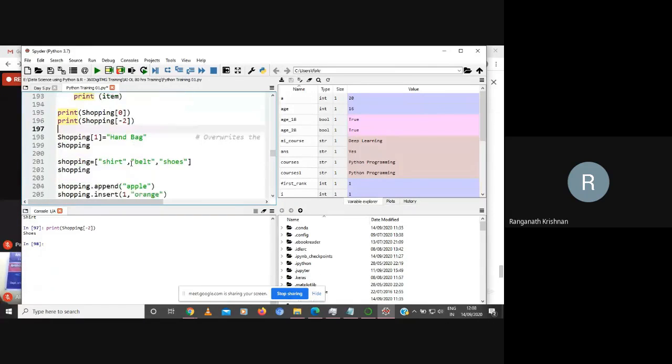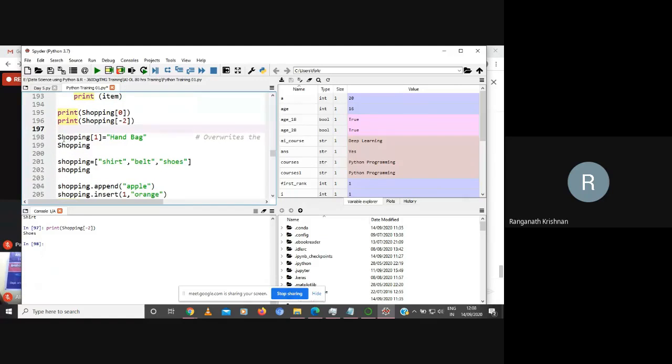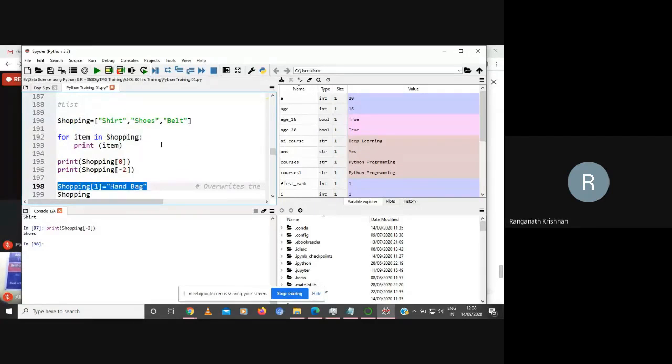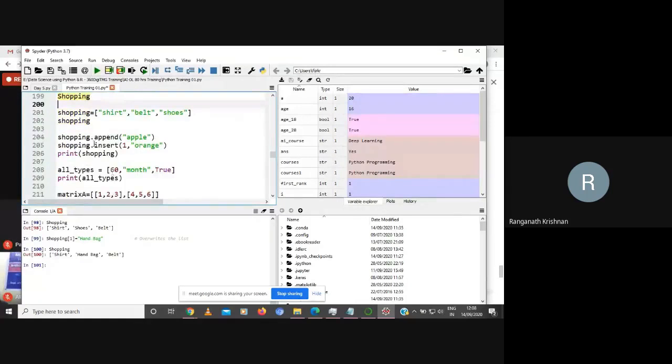Okay. Now, let's say I say shopping of 1 equals handbag. What it will do is, it will override the shoes. You can see this. Right now, I'll show you what shopping has. Shopping has shirt, shoes, and belt. If I say shopping of 1, it is going to override. Let's print it and see. Yeah, see, shoes is gone. I have handbag.